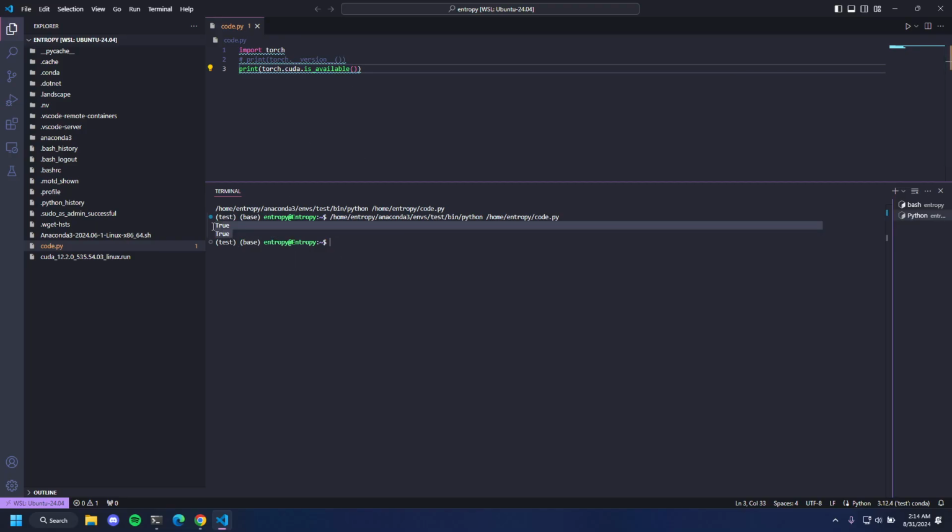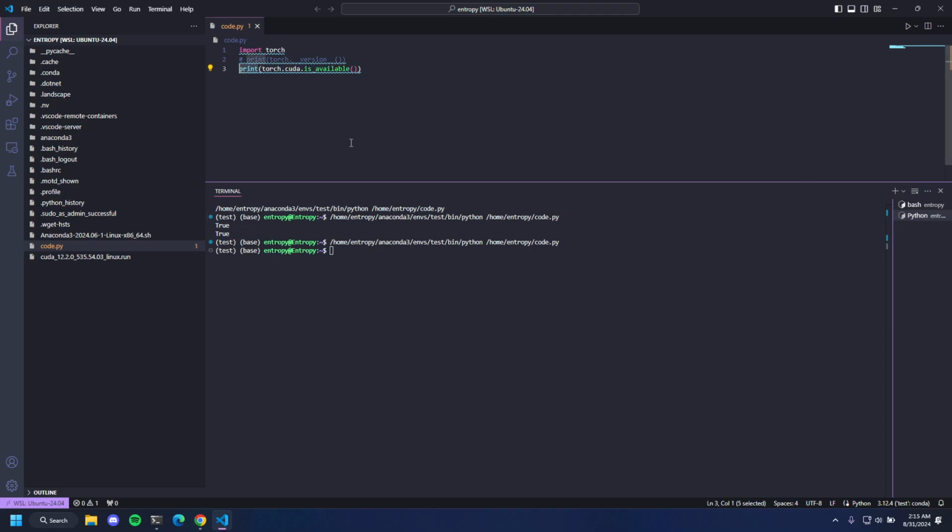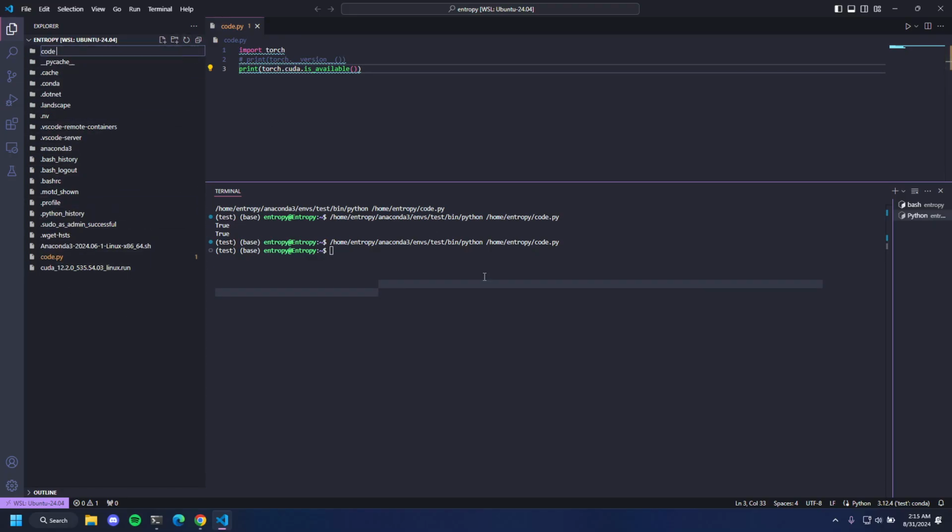I don't know why we are getting it twice. Oh yeah, right, because of the print statement. Remove the print statement. I think it's print once and it doesn't print once. I don't know why I'm getting it twice. But as you can see, we can also view our files from here. Just make a folder called code.